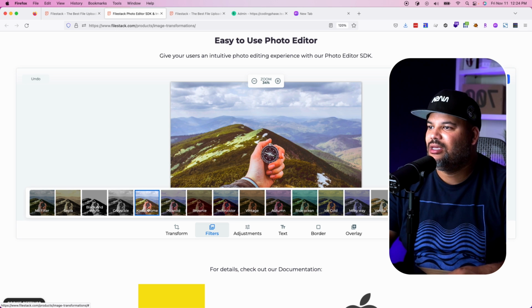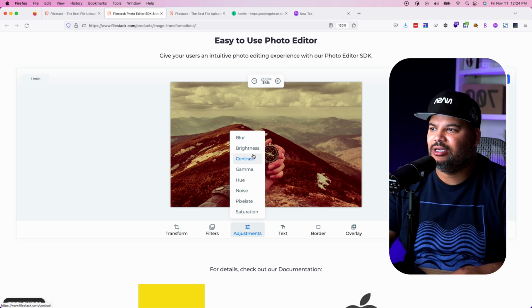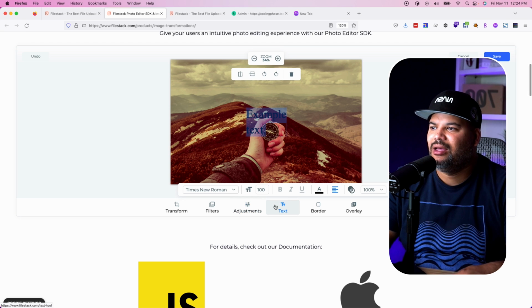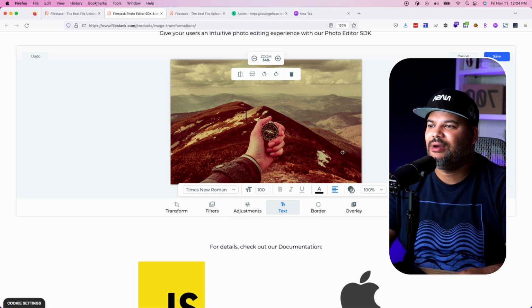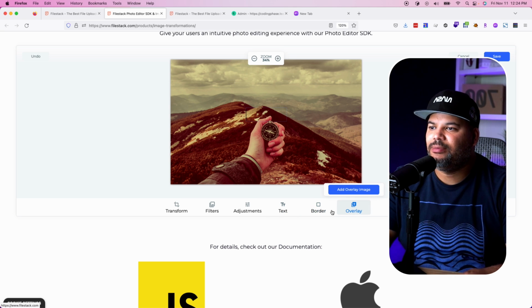As you can see, you can add some filters to it, something similar to Instagram uploads. This could be something pretty cool for you to add. Then you also have adjustments. You could have blur, brightness, contrast, gamma, hue, noise, pixelate. You could add images or text on top of this. So there's a lot of things you can do to manipulate the images and the uploads from the users.